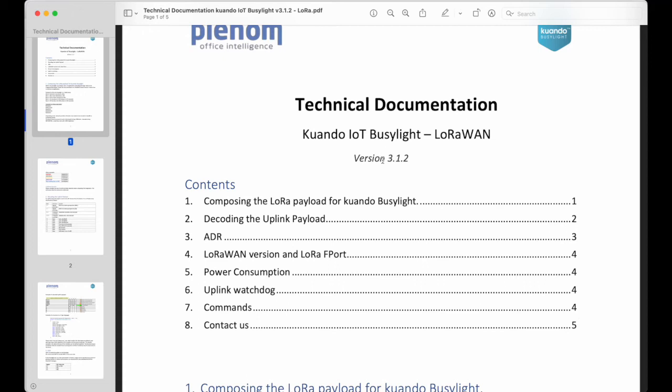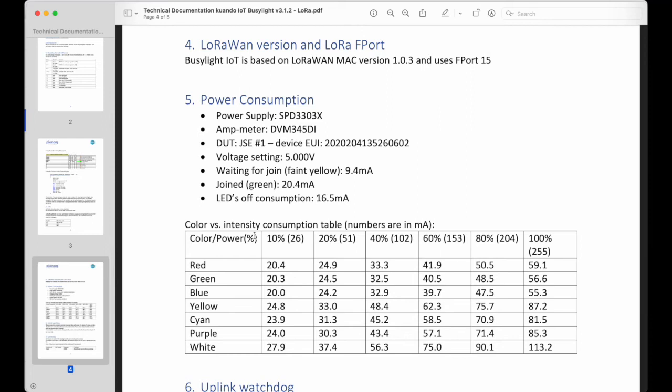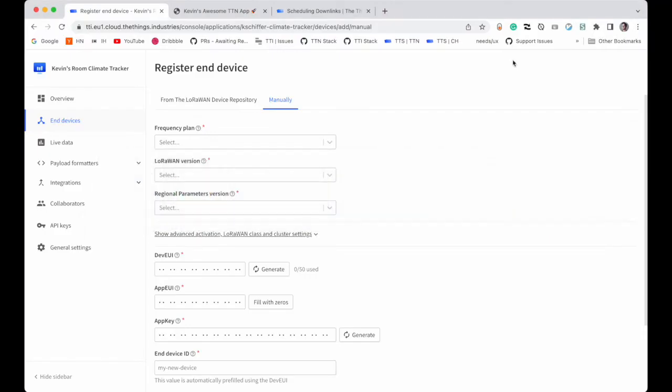I have this PDF here, which is the technical documentation of this device. And in there we can see the LoRaWAN version and LoRaWAN ports, so we can go right ahead and go there. And then it's just one little sentence here saying MAC version 1.0.3, and the frame port you have to use for downlinks is frame port 15. So that is actually all we need to know to do the onboarding here. With one exception: you also need to know, of course, that this is a Class C device, and we also need to tell the ThingStack that fact.